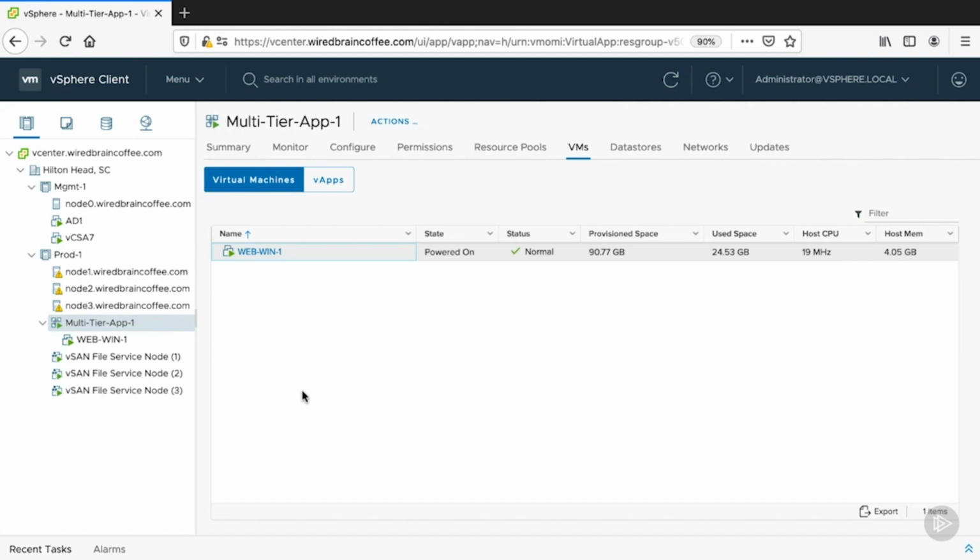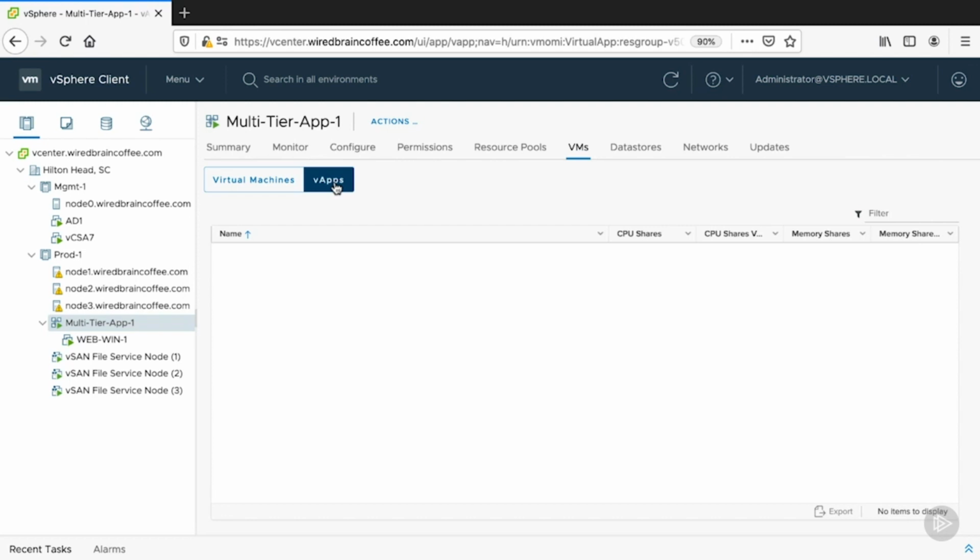To really demonstrate the power of vApps, it makes sense to create a few more objects, in this case, virtual machines, inside the vApp. But I want to point out here, because it's on the screen, not only can you add virtual machines, which would be the most common thing that you would be adding as an object, but you can also add a vApp to a vApp. So you can have nested vApps in a vApp.